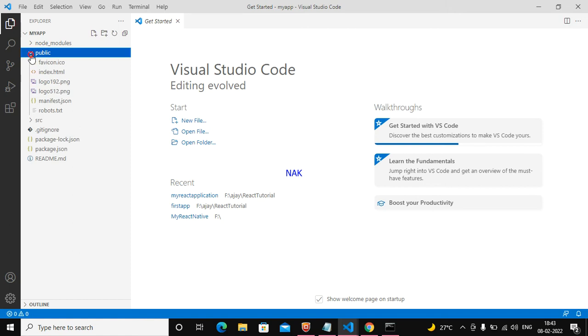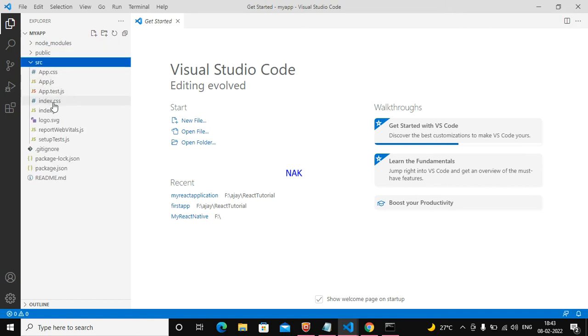This is the public folder. This is the source folder, meaning whatever code we are writing here will be added into this particular folder. Usually all these codes we will check in to GitHub.